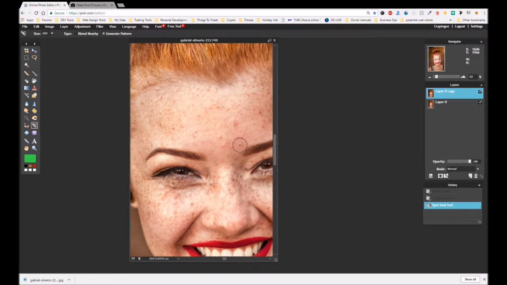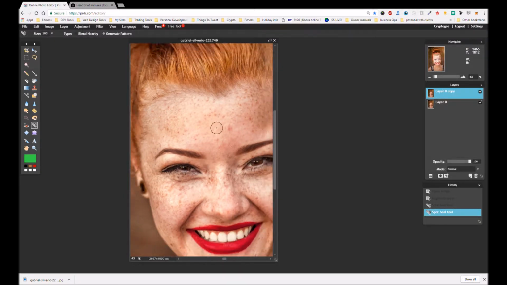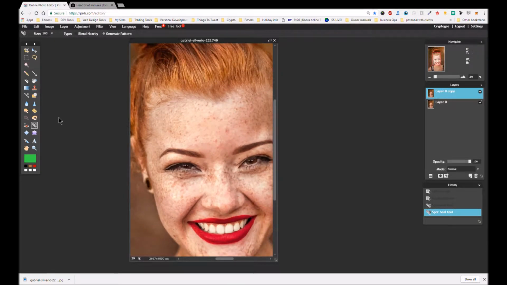Now, how the spot healer tool works, I've kind of shown you before with the blur tool. I just wanted to show you the spot healer tool. It does a similar thing. It basically just samples from around the area, and as you can see there, it takes what's in the crosshairs. So for someone of this complexion, it's up to you to work out whether the blur tool is going to work best for you, or the spot healer.